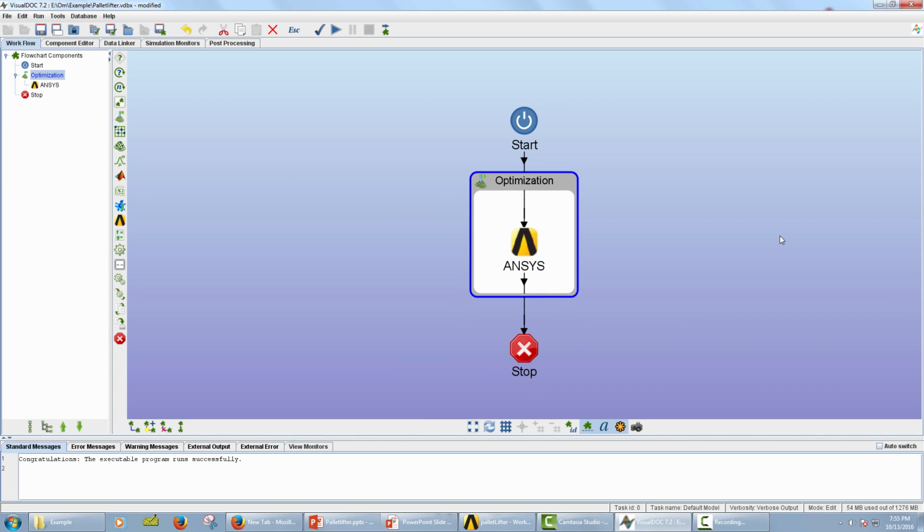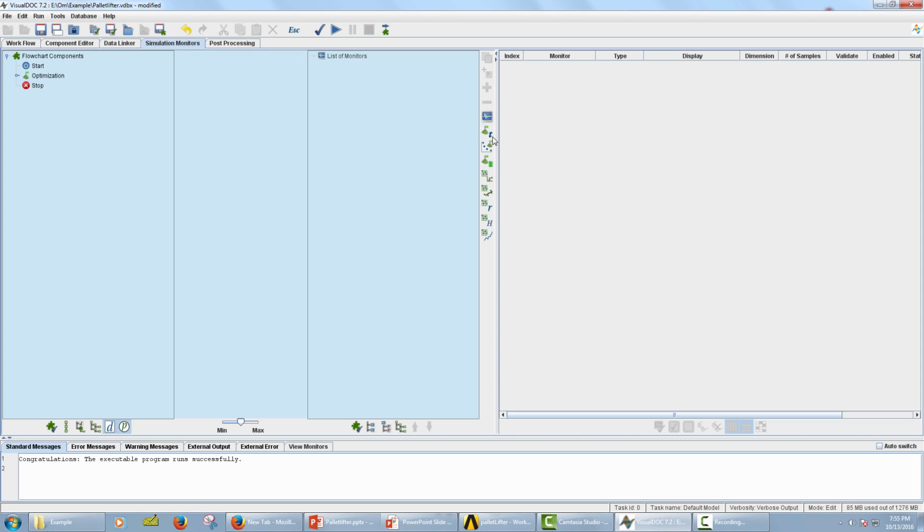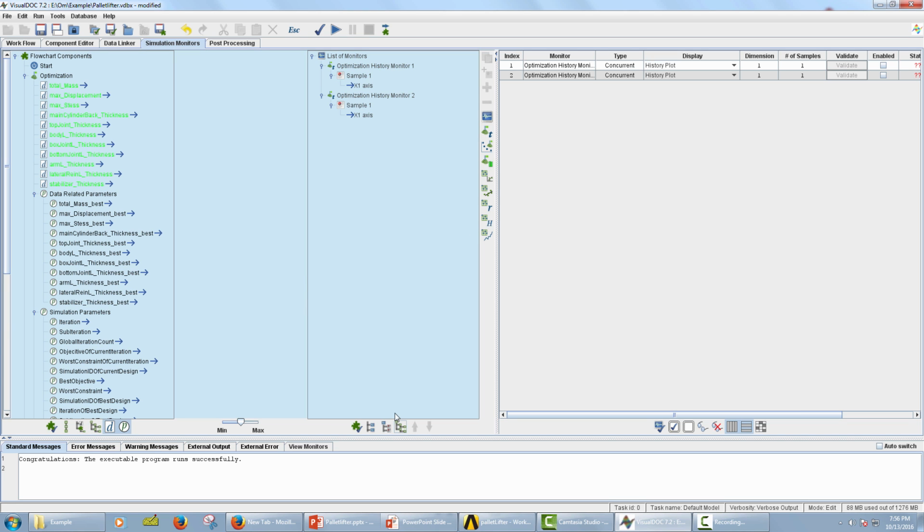Now I will create two simulation monitors to monitor the best objective and the worst constraint violation. Go to Simulation Monitors tab. Add two optimization history monitors. Now click on the Expand Hierarchy icon below the Flowchart Components panel as well as List of Monitors panel. Drag the best objective under simulation parameters and drop it on the x1 axis of the first monitor. Similarly, drag the worst constraint under simulation parameters and drop it on the x1 axis of the second monitor.